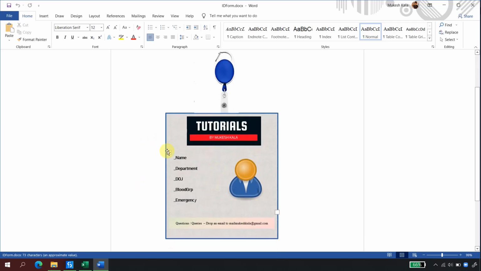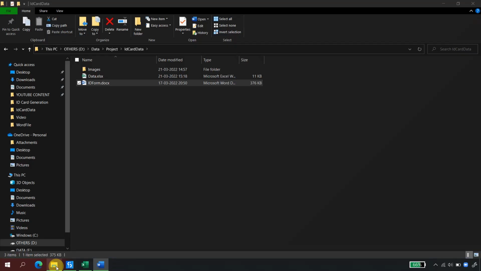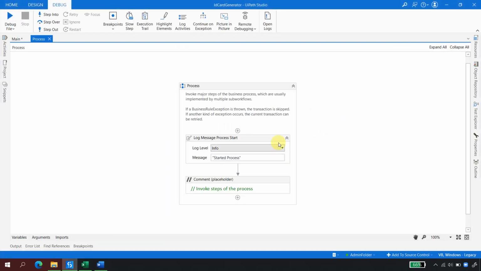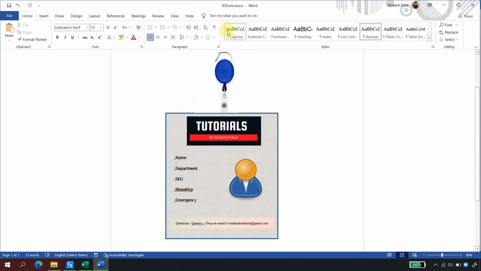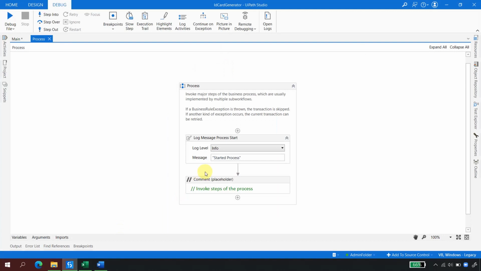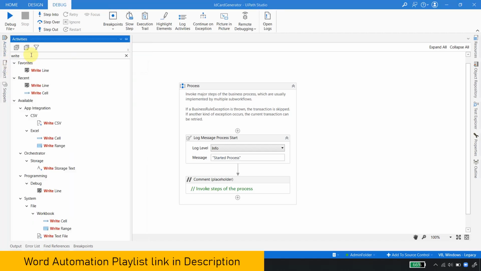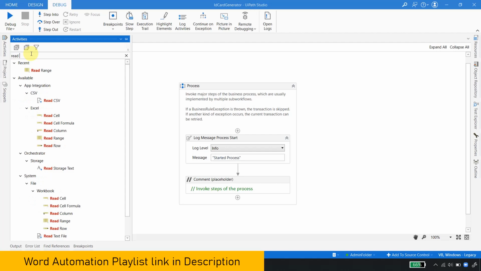So let's say this is an identity card format. We just want to replace name, department, all of these things, and the photograph placed which is in this folder, right? So how do we do that? So first of all, this template is in a Word file, right? So I would need to read this Word file. So now to read the Word file, how do I read? In case you don't already know, there is a dedicated video on reading the Word files, right?